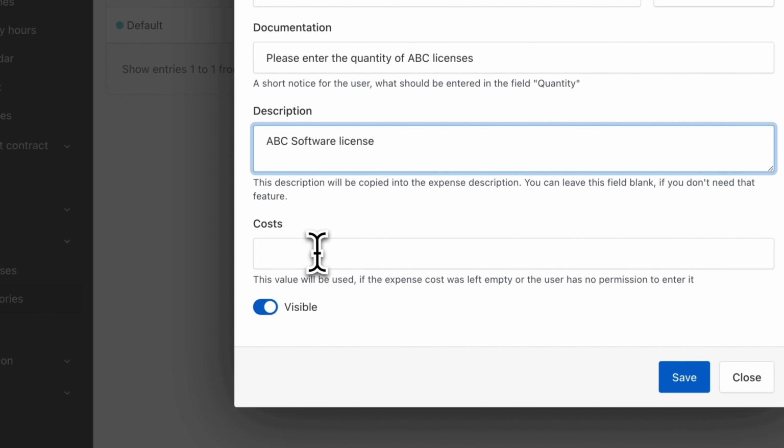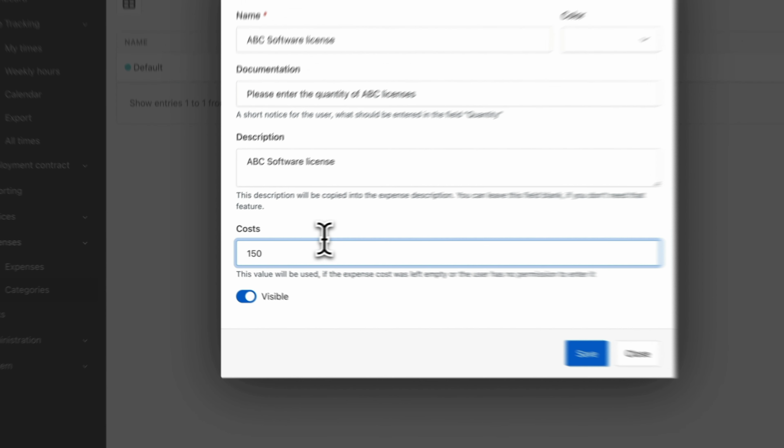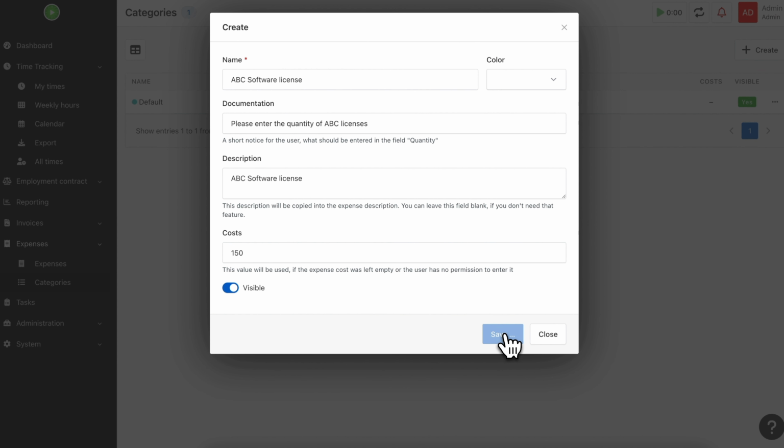Finally, define the fixed price. Let's say one license costs 150 euros. Save your new expense category.